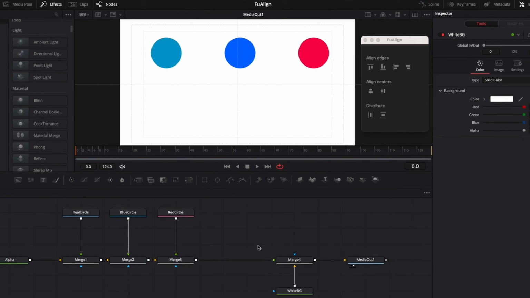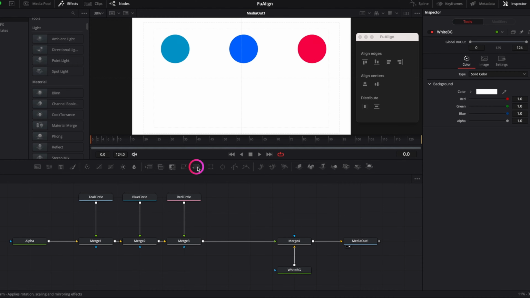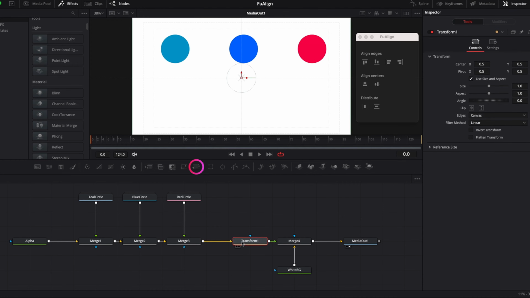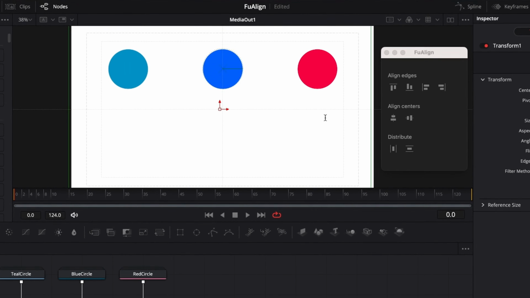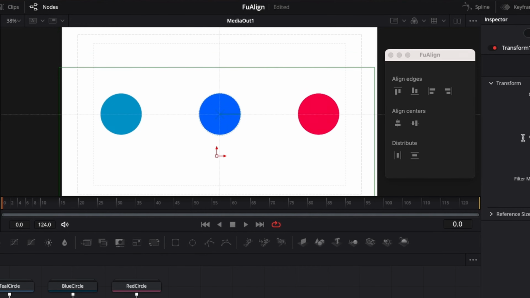So then if we add a little transform node into the chain after the merge nodes, this is going to let us adjust the shapes as a group, and then we can, roughly speaking, align these shapes to the composition after we've already made them nice and uniform.